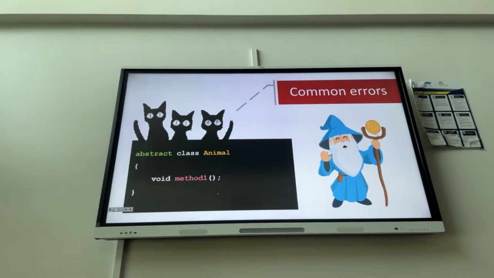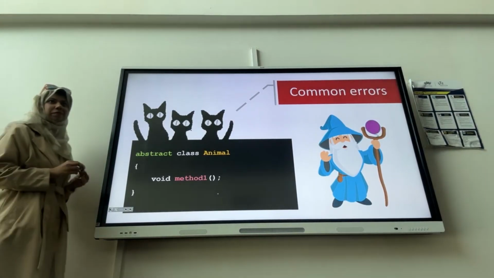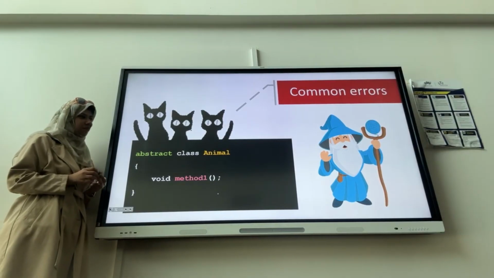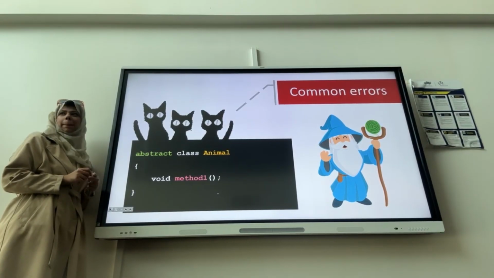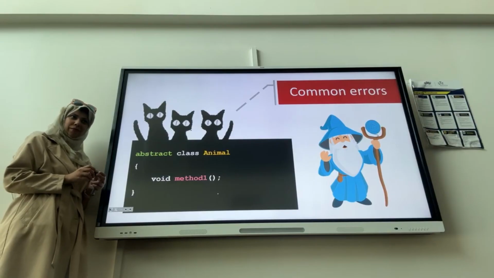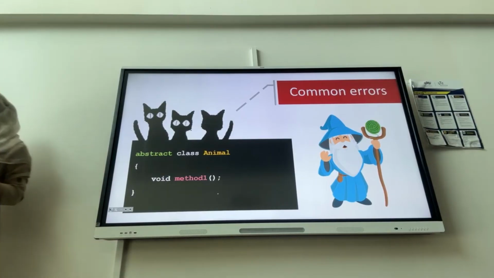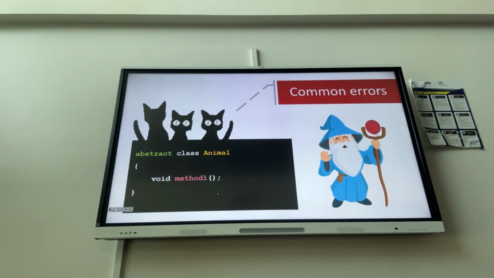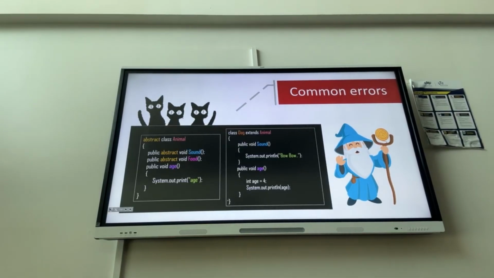All right, you tell me, what's the problem here? You said the abstract keyword is not present in the method. Excellent. This is now missing. Alright, now we have this example.